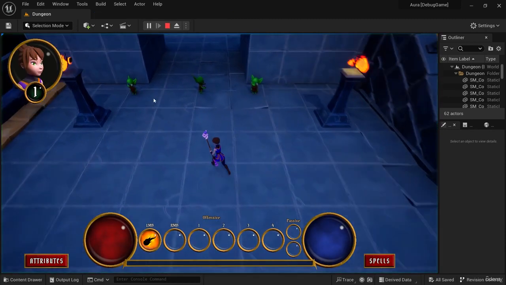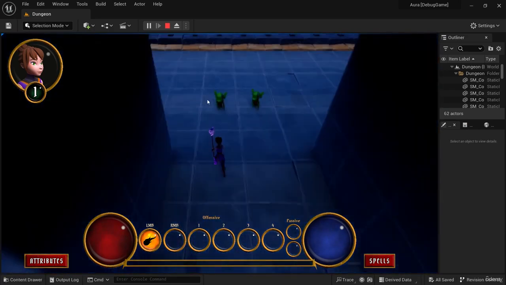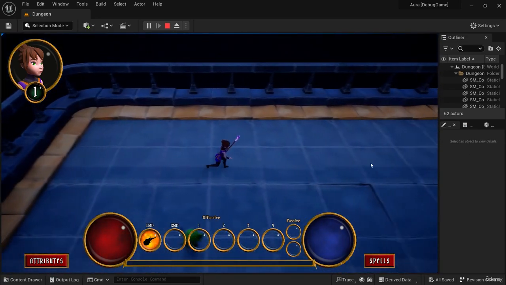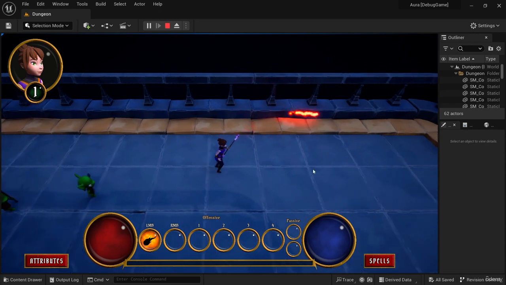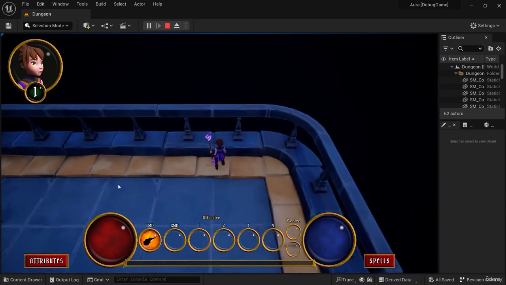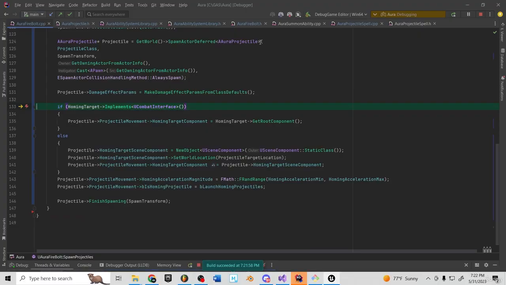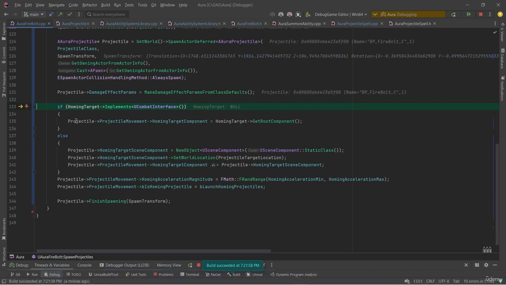Now, before we finally wrap up for the last time, I'm going to go ahead and show you one issue, and that's if we are launching firebolts and then we go and click. I'm going to shift click over here. Oh, what's going on? Well, our homing target is null because we didn't click on anything that gave us a hit result, because those blocking volumes don't actually block the visibility channel. So in that case, that means homing target being null is a legitimate possibility. It's not an error or anything.